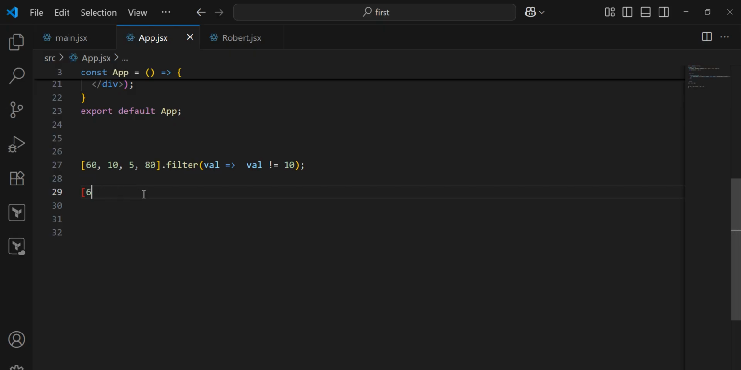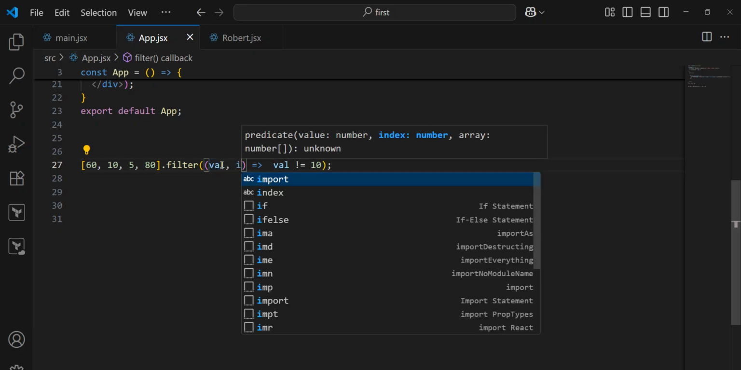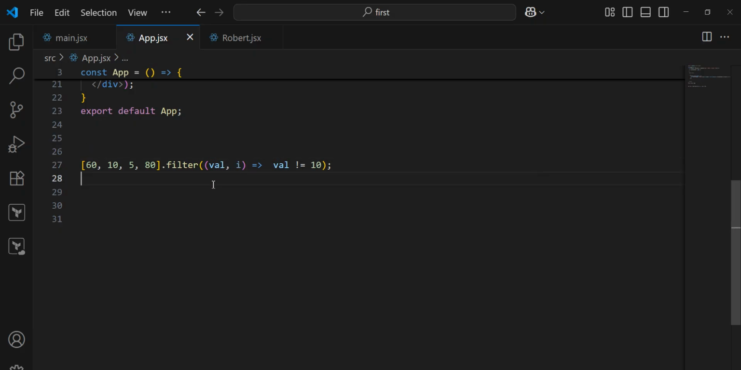Another question. Before I ask that question, let's add another value here. Just like your map, where the first one stands for the value and the second one stands for the index, it is the same thing with filter. So if I say if i is lesser than 2, what will this give me?